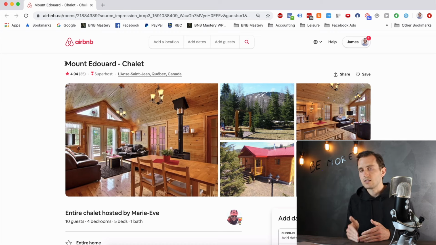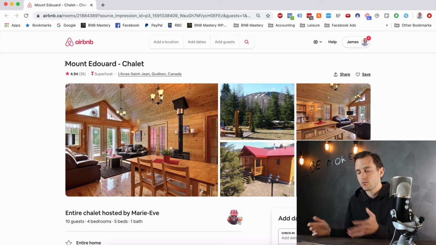Like for example, is it close to a park? Is it close to an attraction? Is it close to downtown somewhere? But if you are on the mountain, then that's a good one to have.